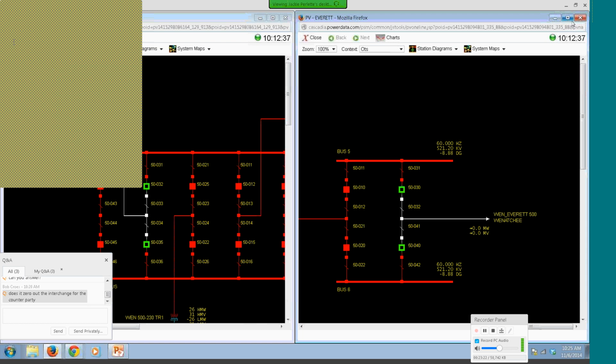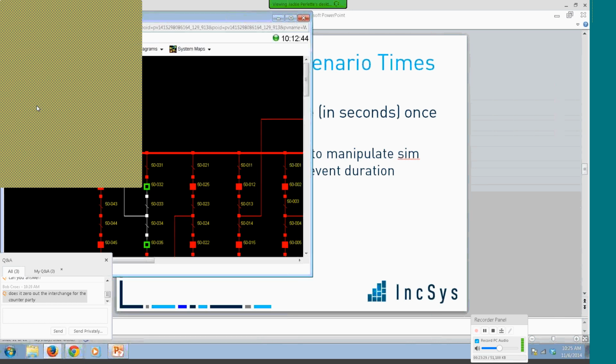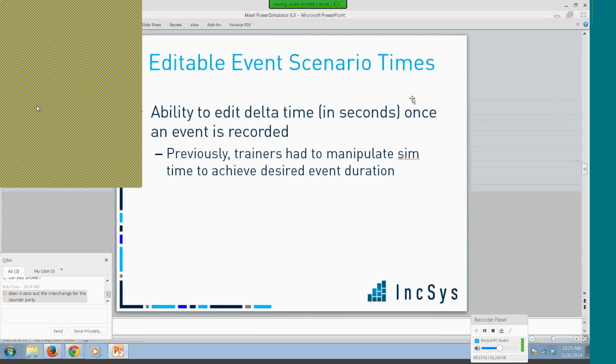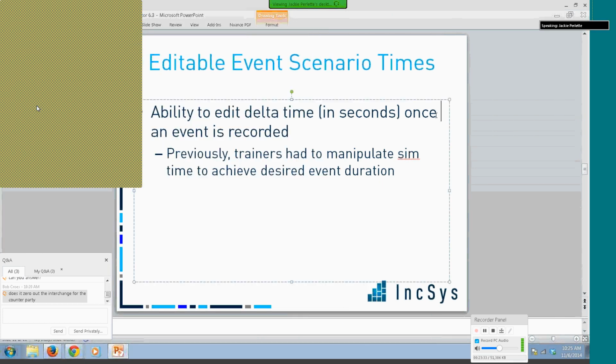I'm not going to run that because you should be pretty familiar with how it runs, but it'll operate just exactly the same as event scenarios in the past have operated. But that editable time is pretty darn good.